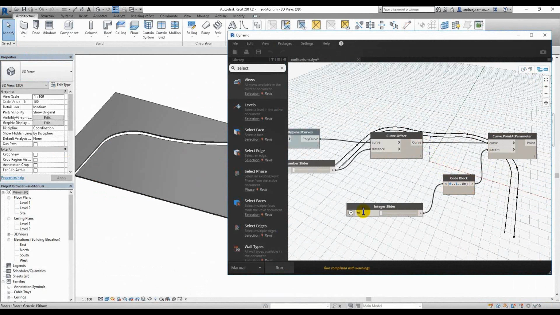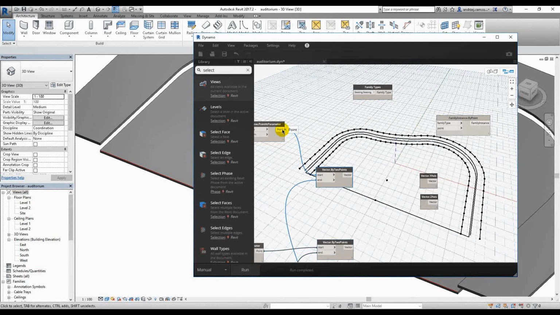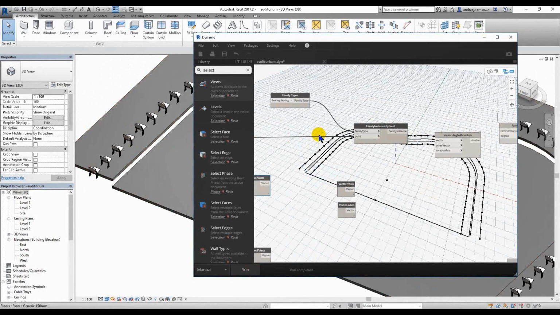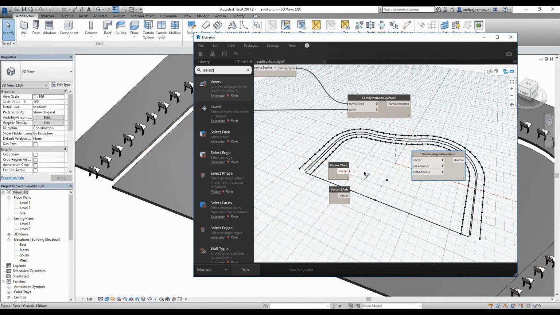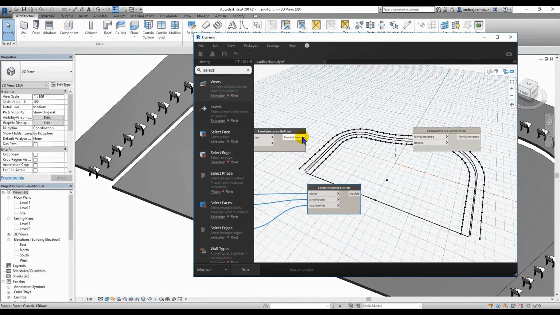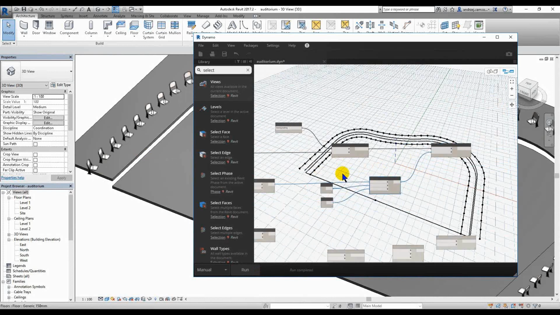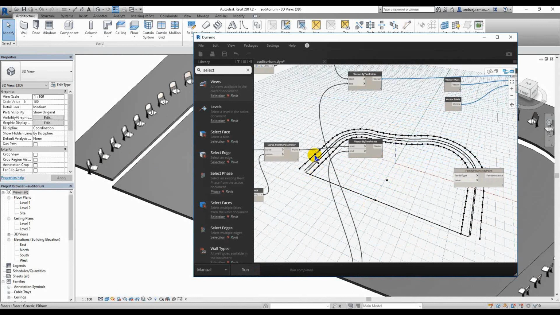So Dynamo works as a separate platform, right? As you can see here, I have selected these edges of this floor, and with some simple steps, I have placed some chairs on points which have been placed on the curve, and then with a very simple expression, I'm also placing the floors.